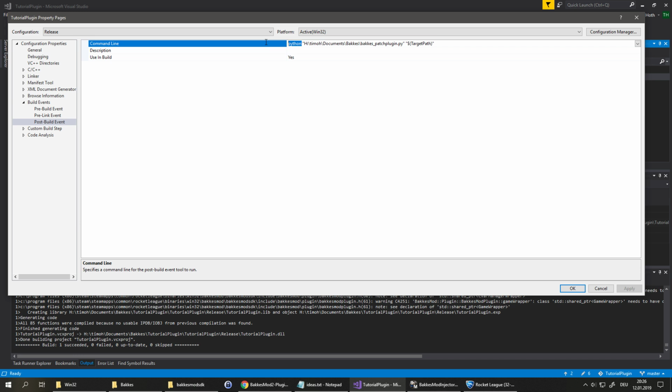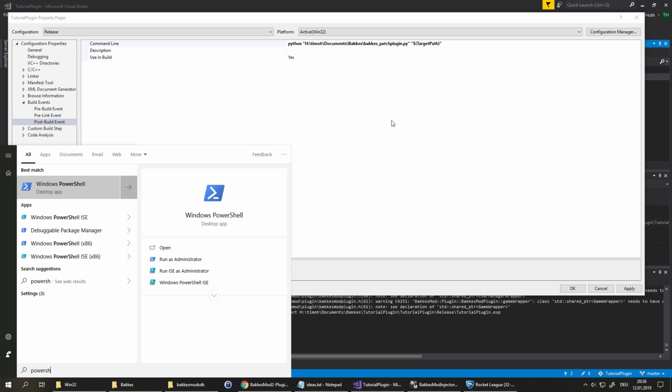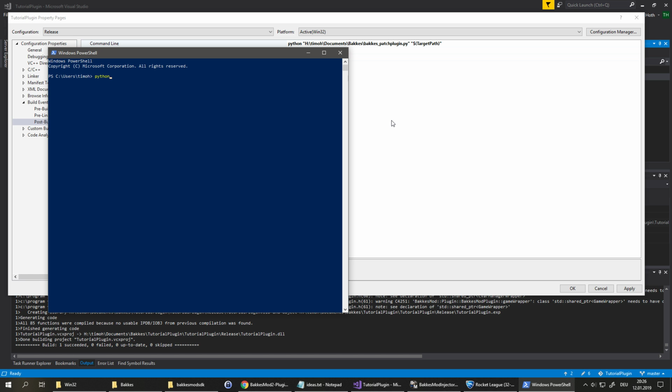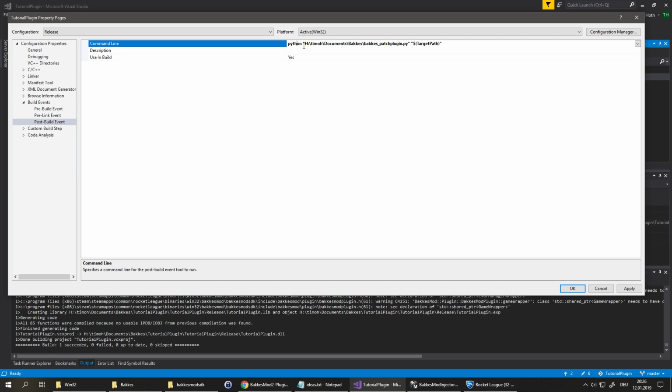So this just calls Python. So as I said, you need Python installed for this script to work. And you need to make sure that it's actually in your path, so you can call it with the console like this. If that works in PowerShell or any other console, then you can call it like this, Python, and then you just put the directory of the plugin file wherever you put it.